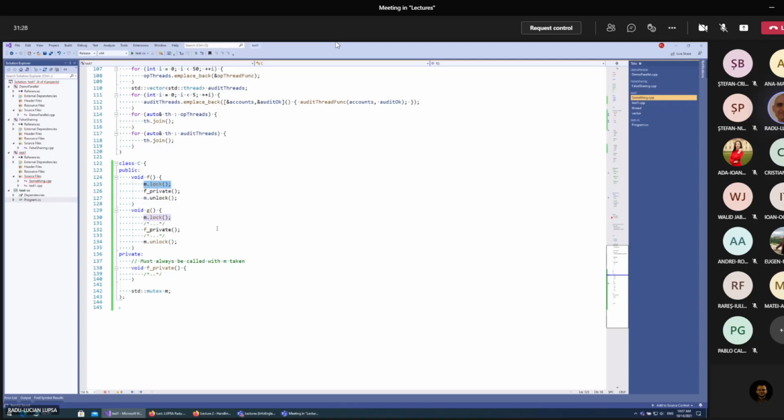So roughly this would conclude the discussion on mutexes. I guess we also had a short discussion on read-write mutexes, also called shared mutexes, and the problem behind that.